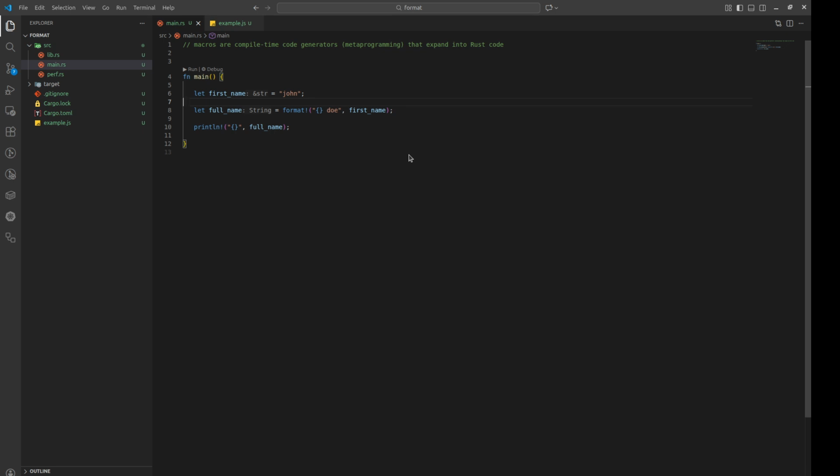For example, we are currently using println macro and format macro. And for today's video, the main topic will be the format macro. So we can use the format macro whenever we want to interpolate a dynamic string in our already predefined string.